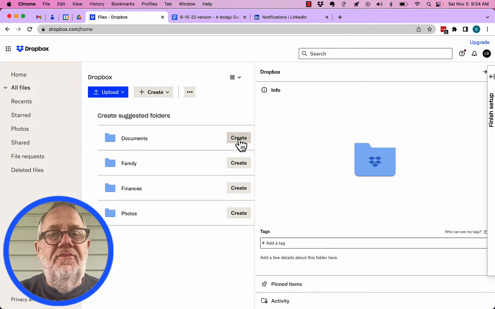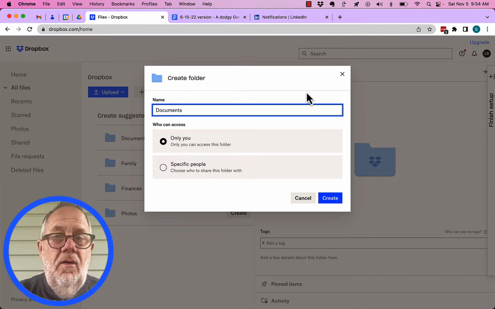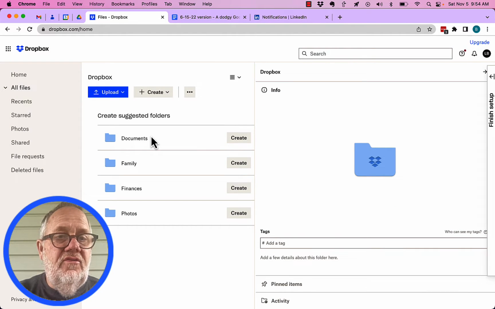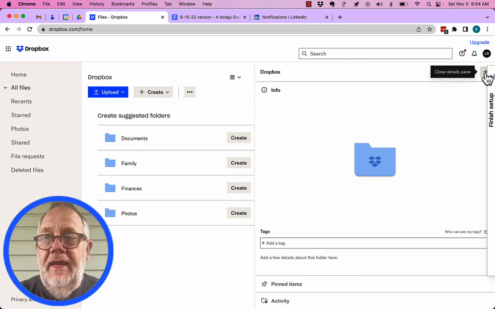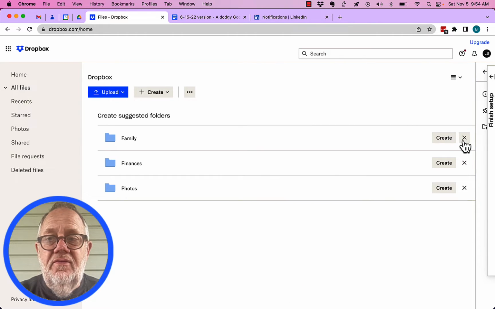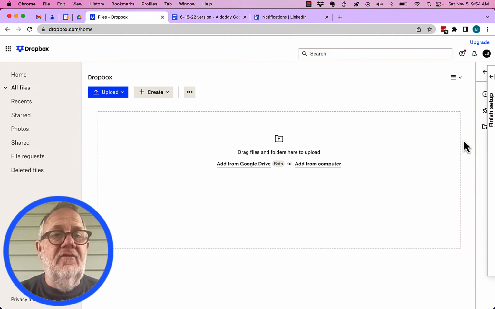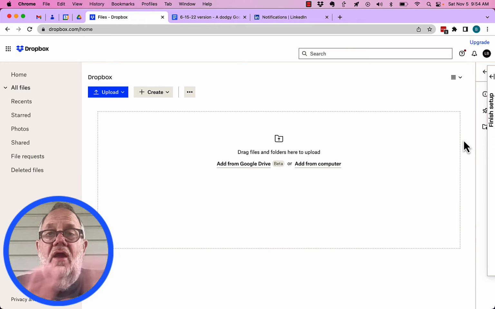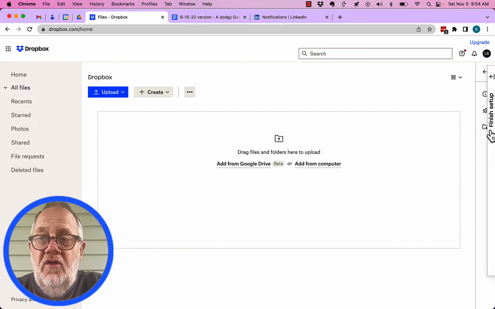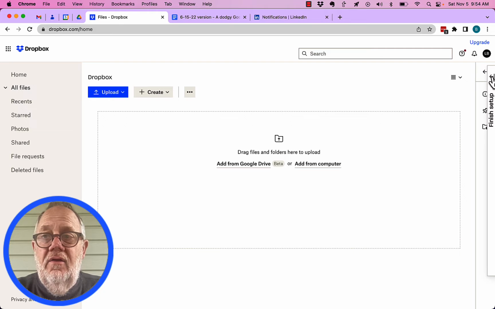That wants me to create this folder. Oops, I hit the wrong button. Let's see, I can close this down here and I can hit the X, the X, the X, and the X. All I want is my Dropbox. That's all I want. Don't need any bells and whistles. It wants me to do this over here. Let's see, click on that.